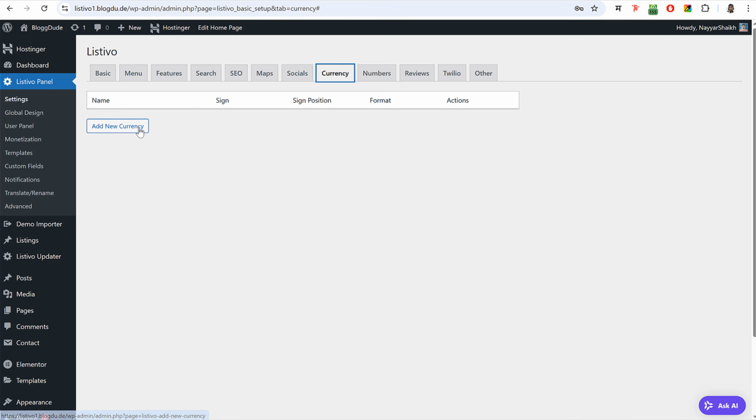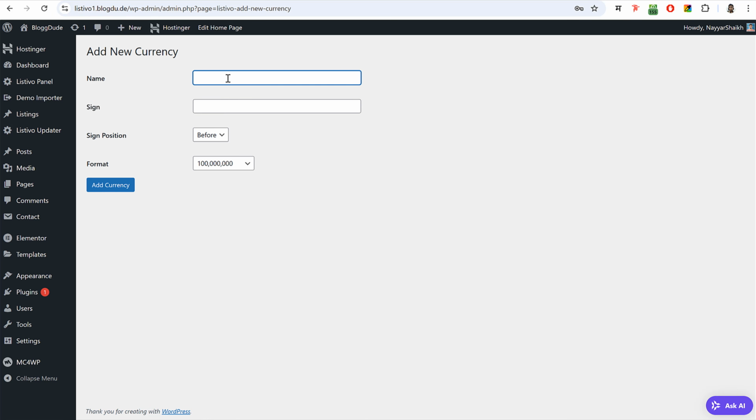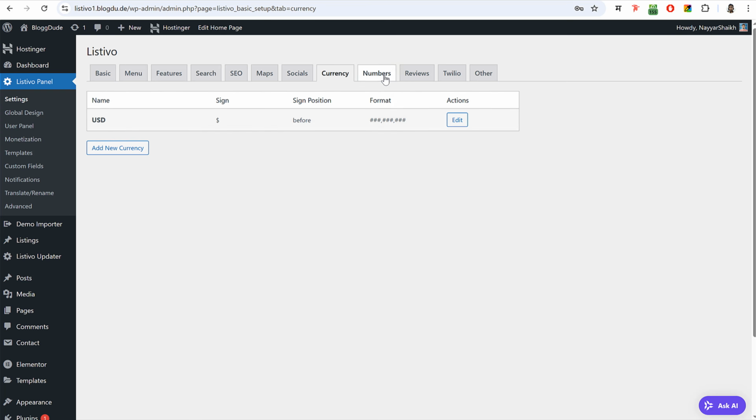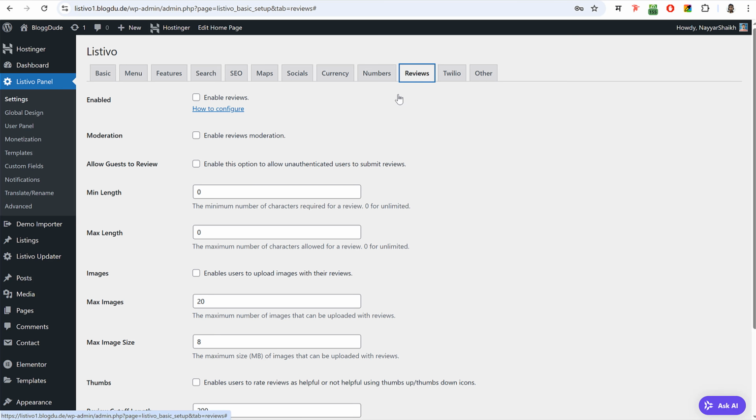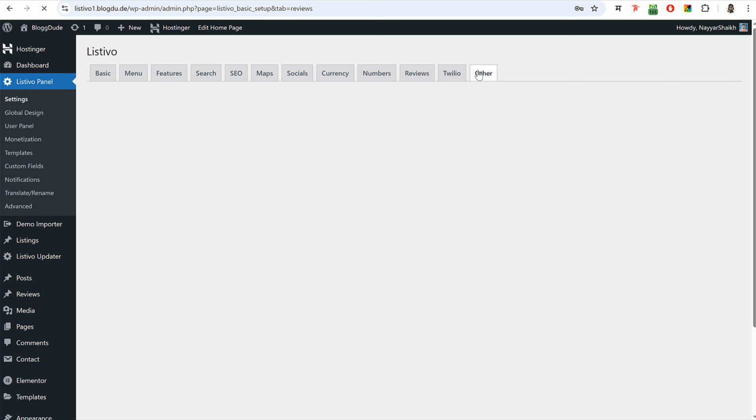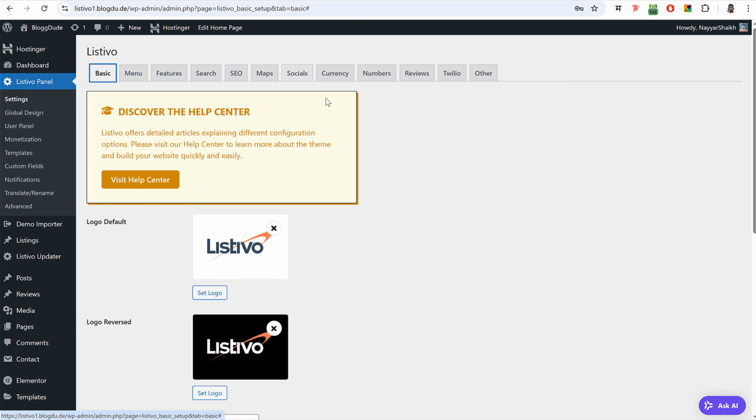Now currency, click on add new currency, and whatever default currency you want. For example, if you want US dollar, you can type in name USD, or if you want Indian rupee, you can type in INR over here. Under sign, you can just put the sign of that currency. Click on add currency. Then we have number. This is the decimal separator. For the 1000 separator, we'll type in comma. Then we have the review. So yes, we do want to enable review. Click on save changes. Right. Rest everything is fine under this.